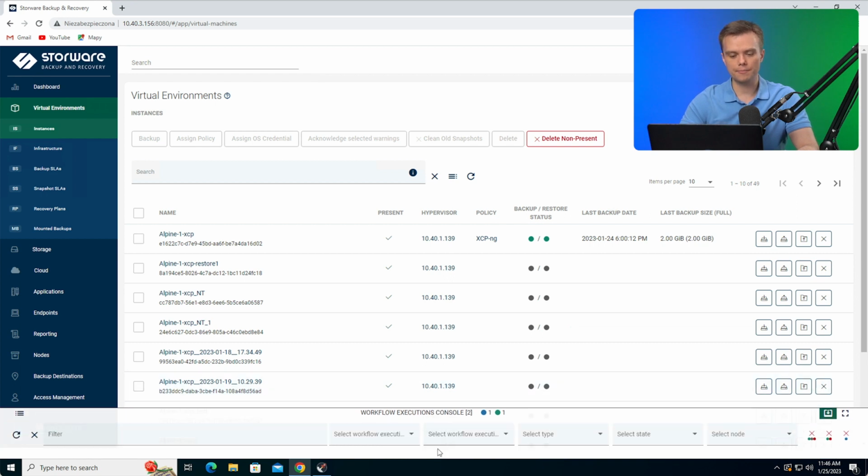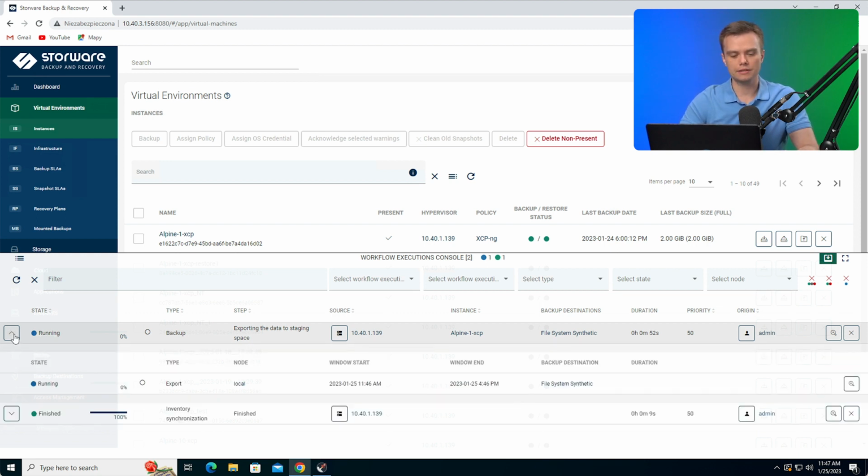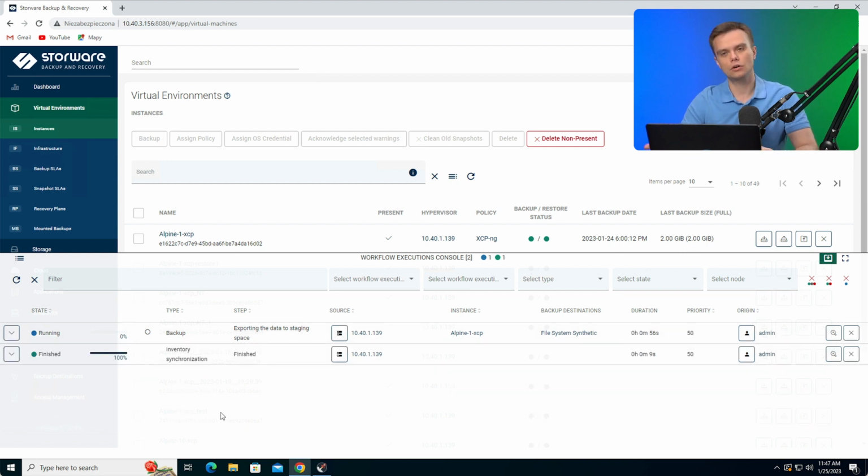Now, the backup process in general doesn't require any installation inside your Citrix environment. We may be installed outside because we are going to use just the APIs that are exposed by your hypervisors. So in this case, this export actually takes place from the remote host, and the very first step is to export data to the staging space, and later the store phase is going to move data to the specified backup destination.